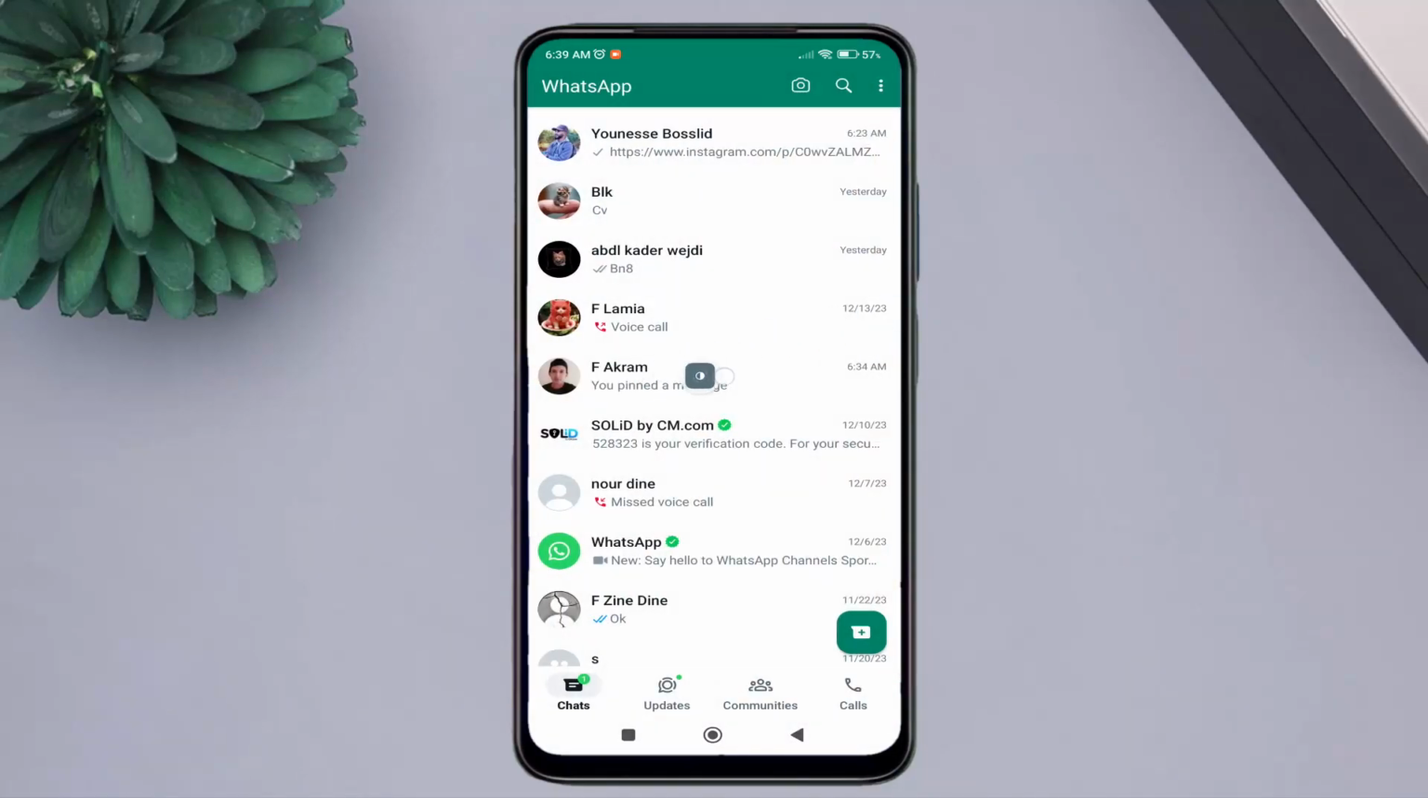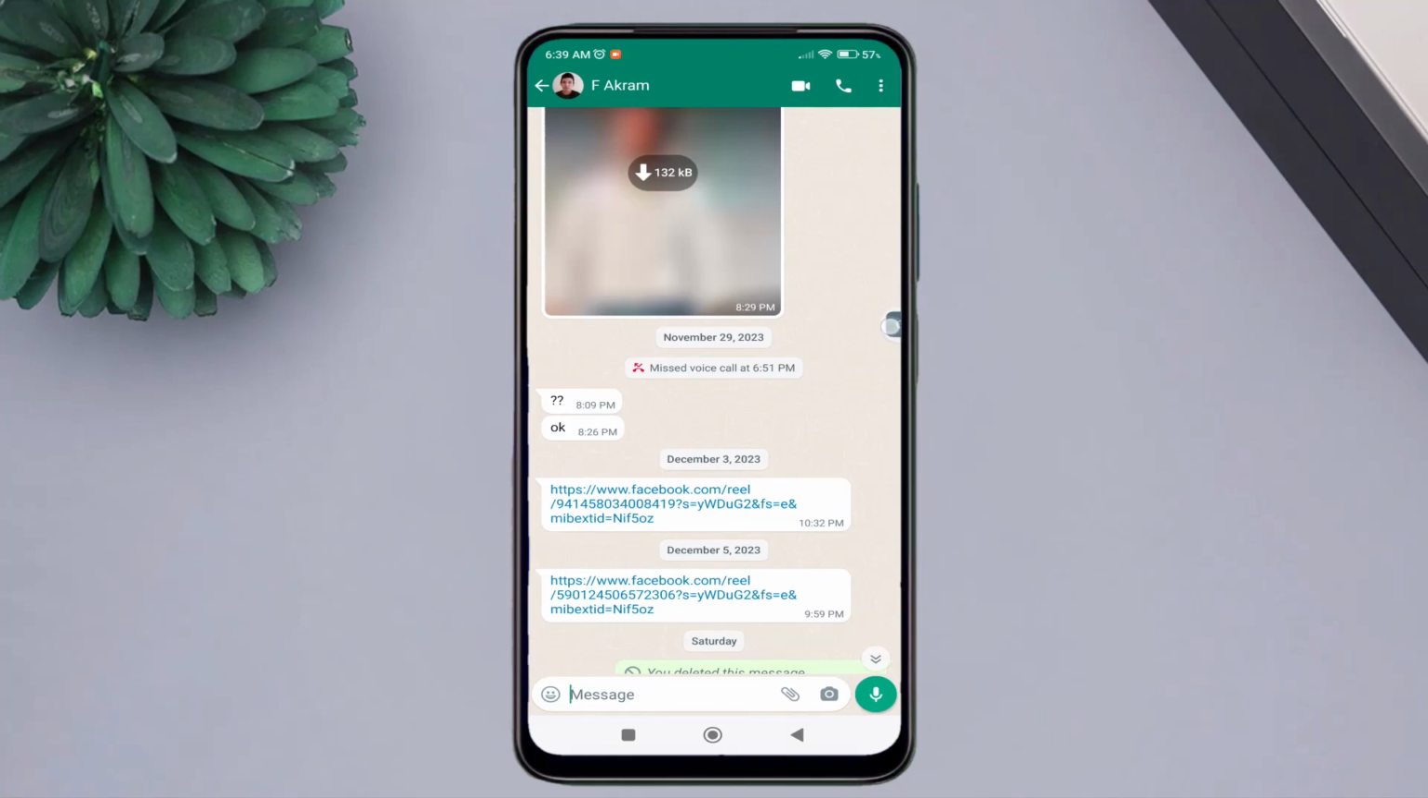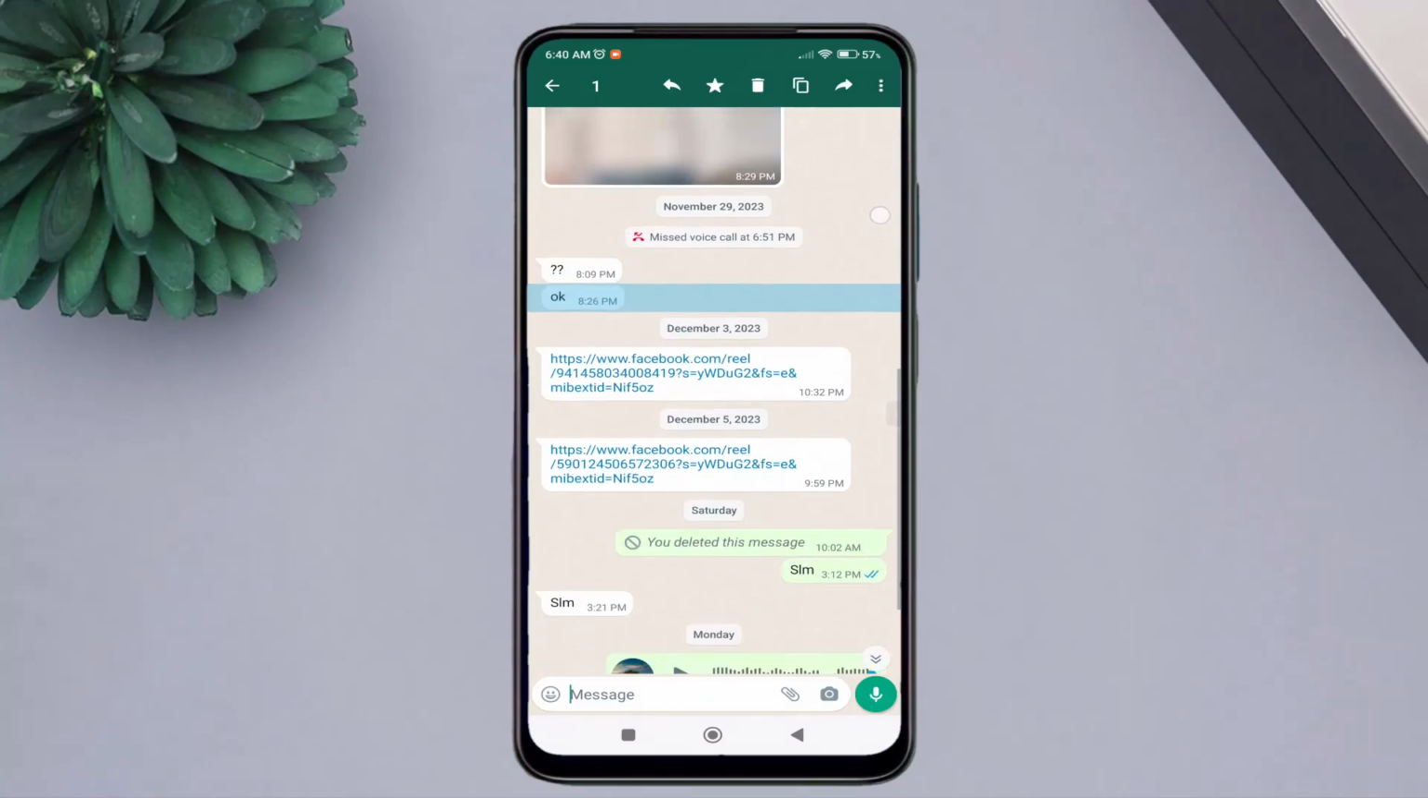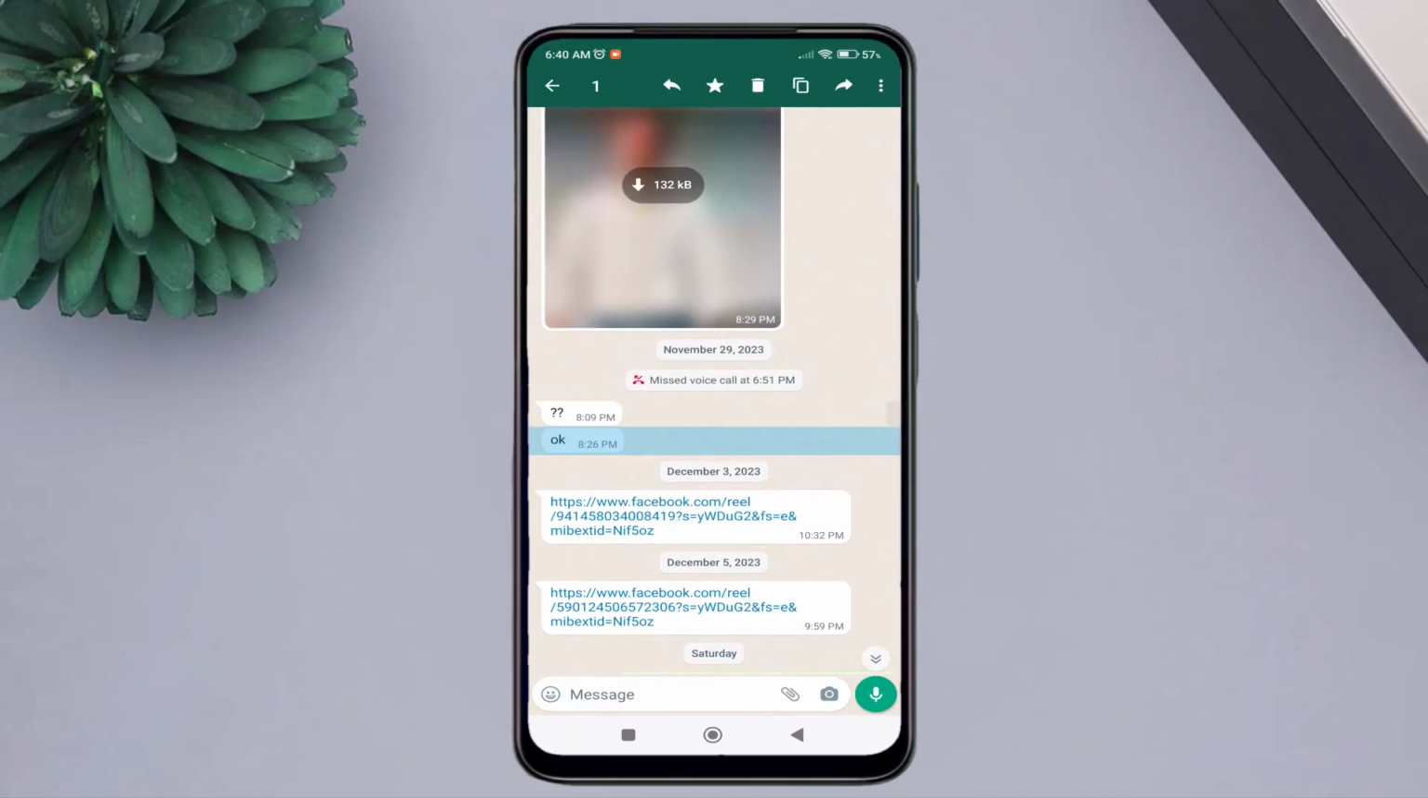Now, I will show you how to pin a message. First, I will enter any chat. Then, you will press and hold on any text, link, image, voice recording, or anything you want to avoid losing and refer back to later. Next, tap on the three dots. Here, you will see the pin option.